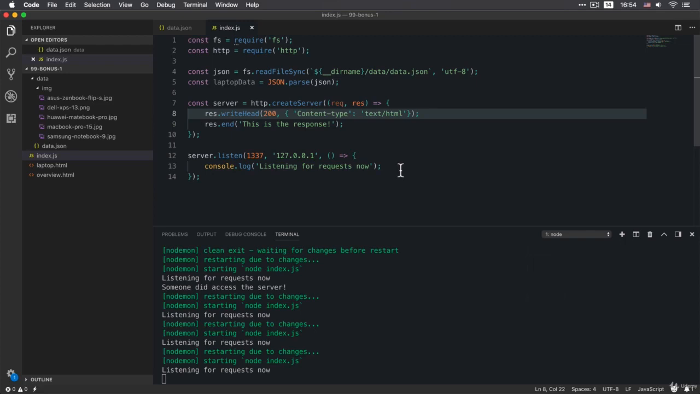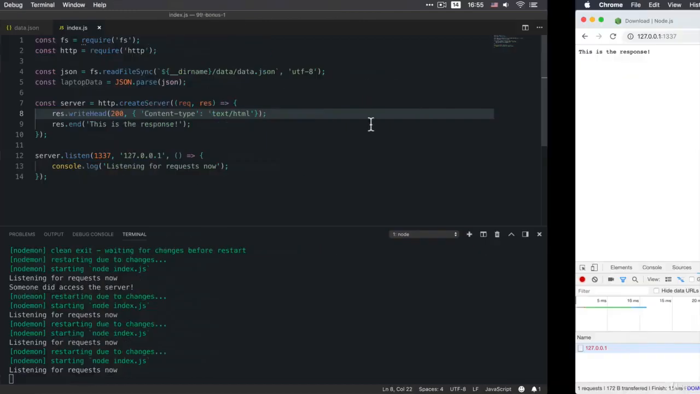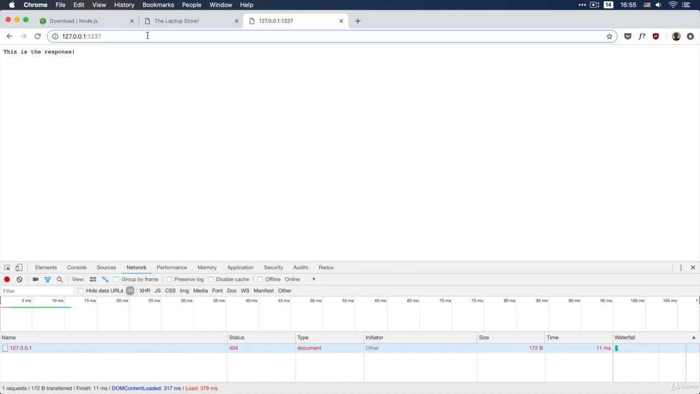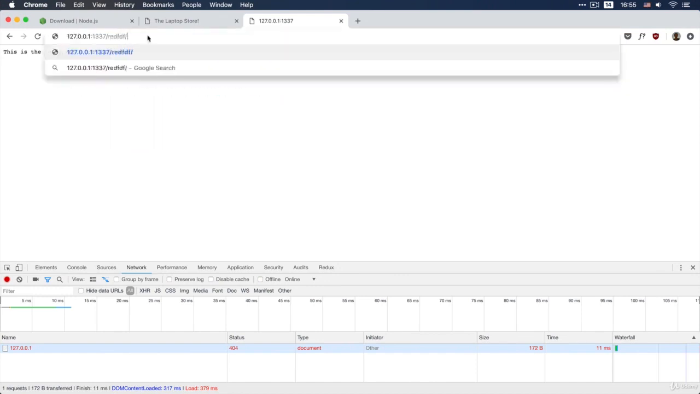Now, before finishing this video, I want to implement something called routing. What routing means is that we basically respond in different ways for different URLs. Because right now, no matter what URL we actually have on our server, we can write something like this, and it doesn't really matter.